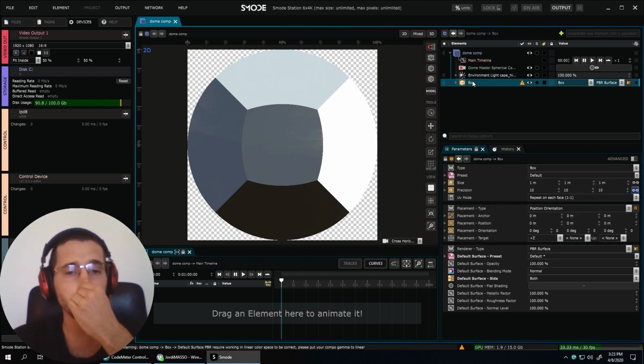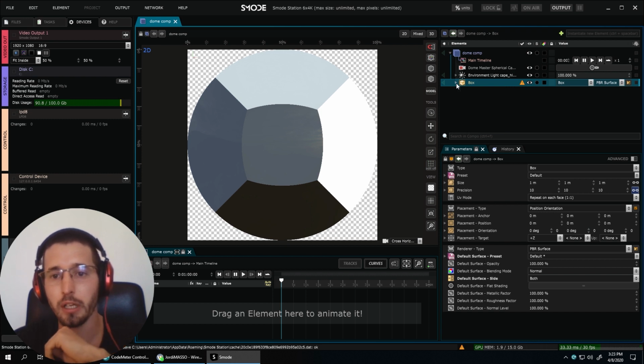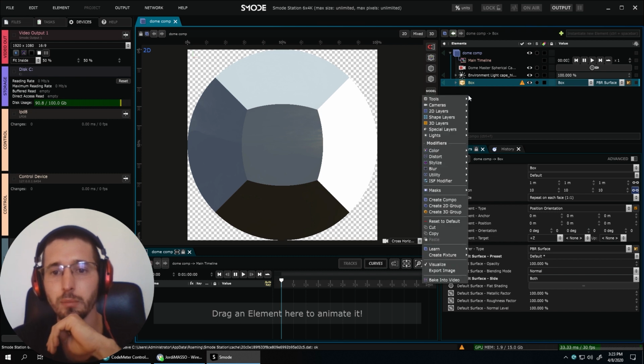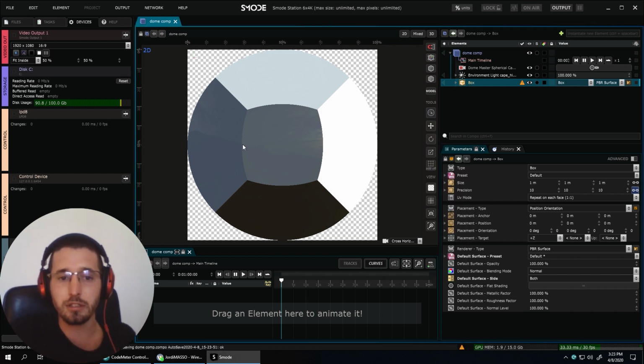Okay, so to start, maybe we can do some texturing here, made from scratch inside Smode, not using any texture, but layering some noises. Since this box right now has a UV map that is the same for each of the faces, the texture will be repeated on any of them.